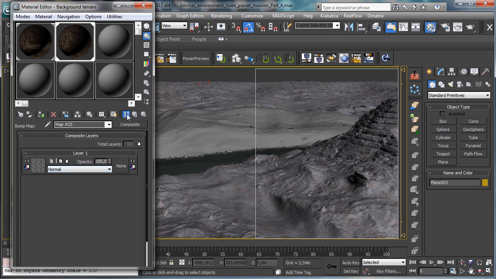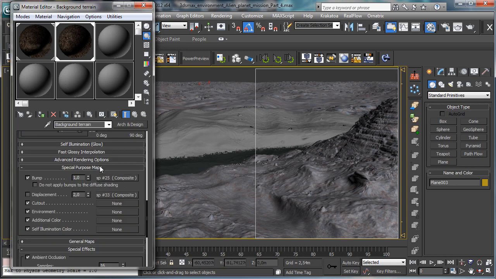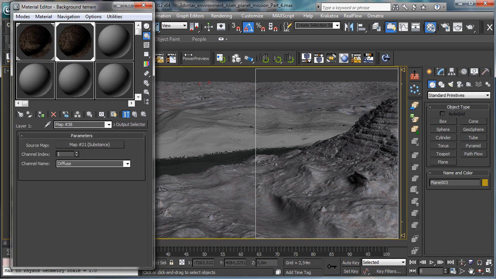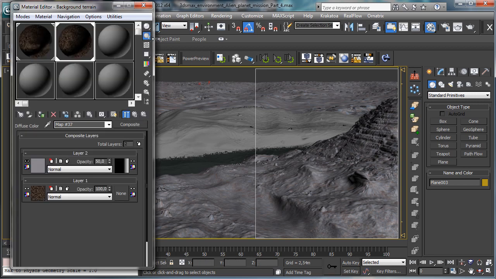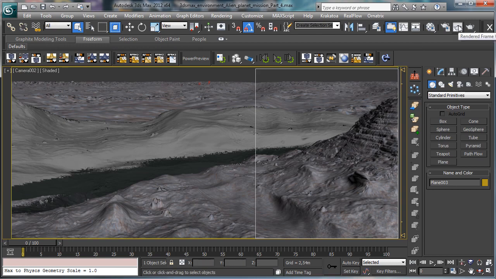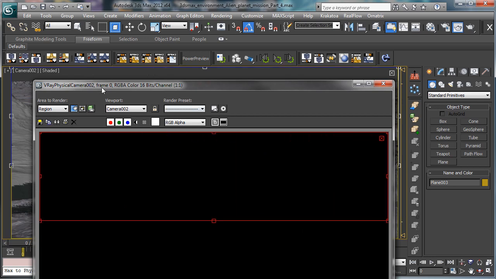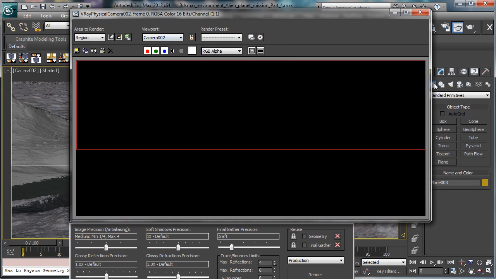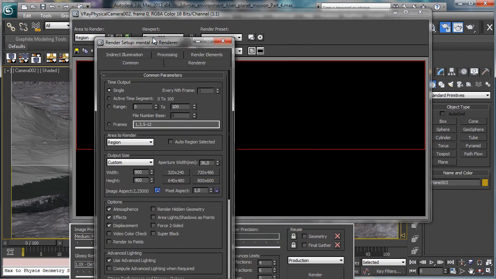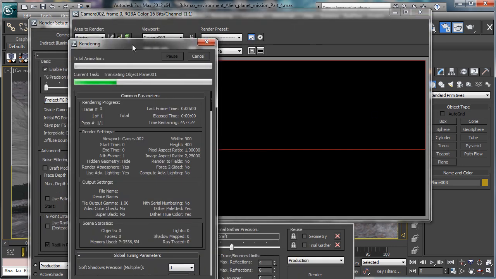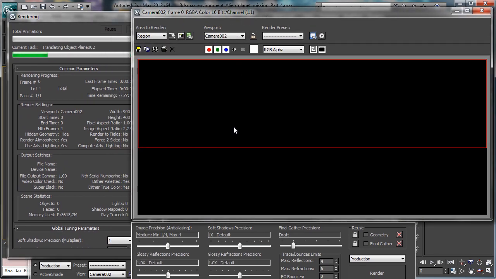Okay, so we should have the basic shader, but I'd like to be sure, so let's go back there, and we have just this one. Okay, perfect. So let's make a little preview for this area, from there until there. Okay, stop, and let's check to have a low quality render. Okay, and render, and let's see the result.